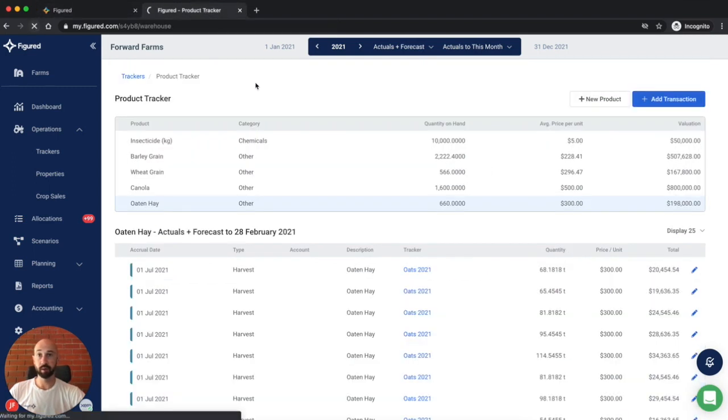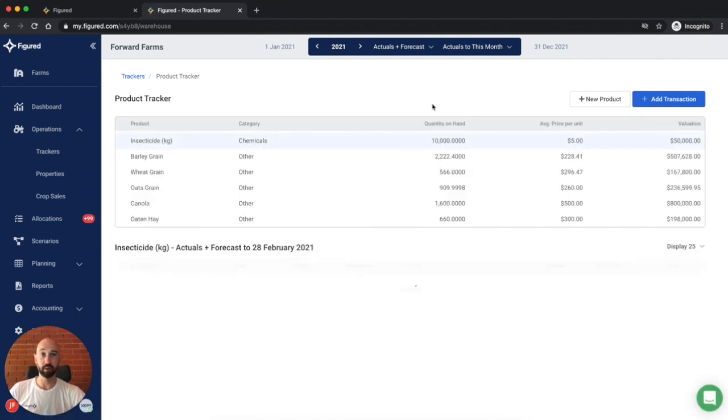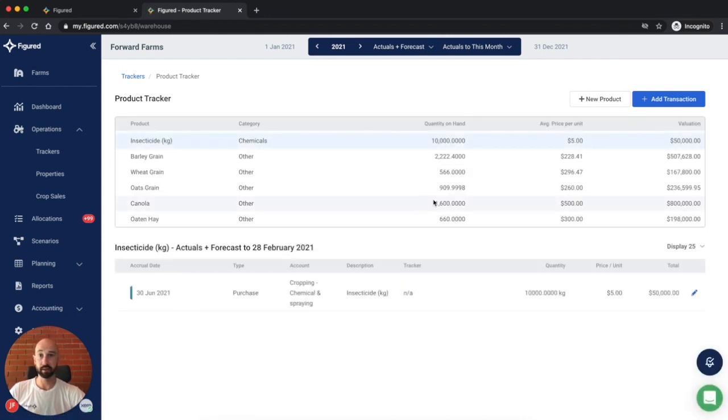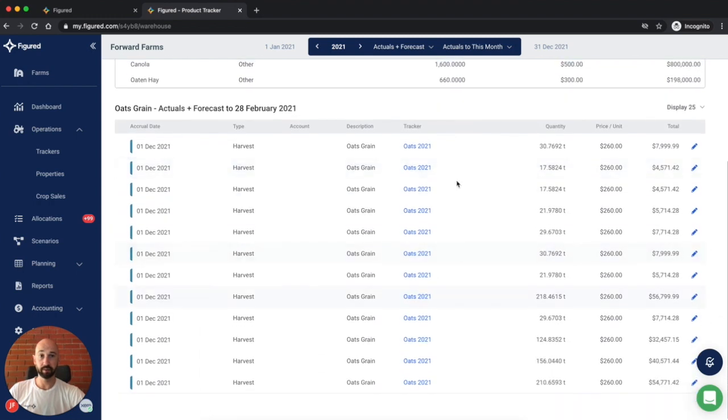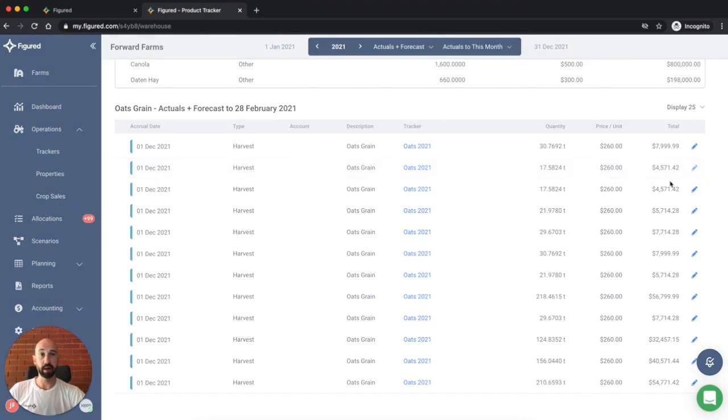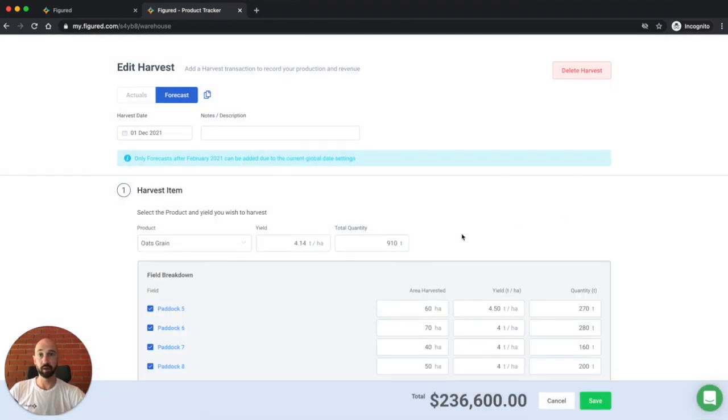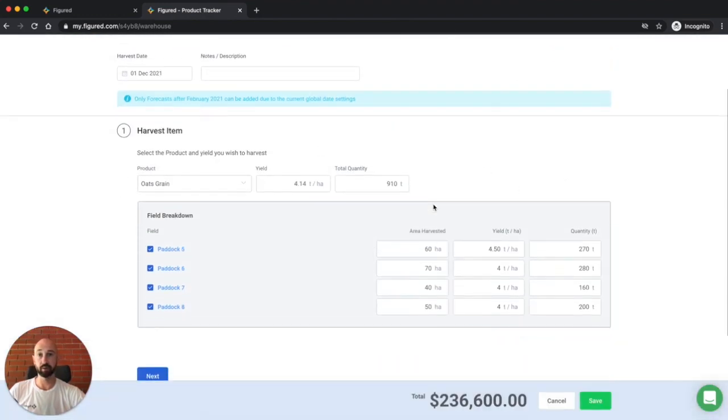Also into the product tracker, if you're viewing it on the correct basis with your date selections up the top, we'll be able to see the harvest record in here. It does break it up by paddock in the product tracker, but clicking any of the pencil icons on the right will take you back to the record you've just created and allow you to edit it if required.